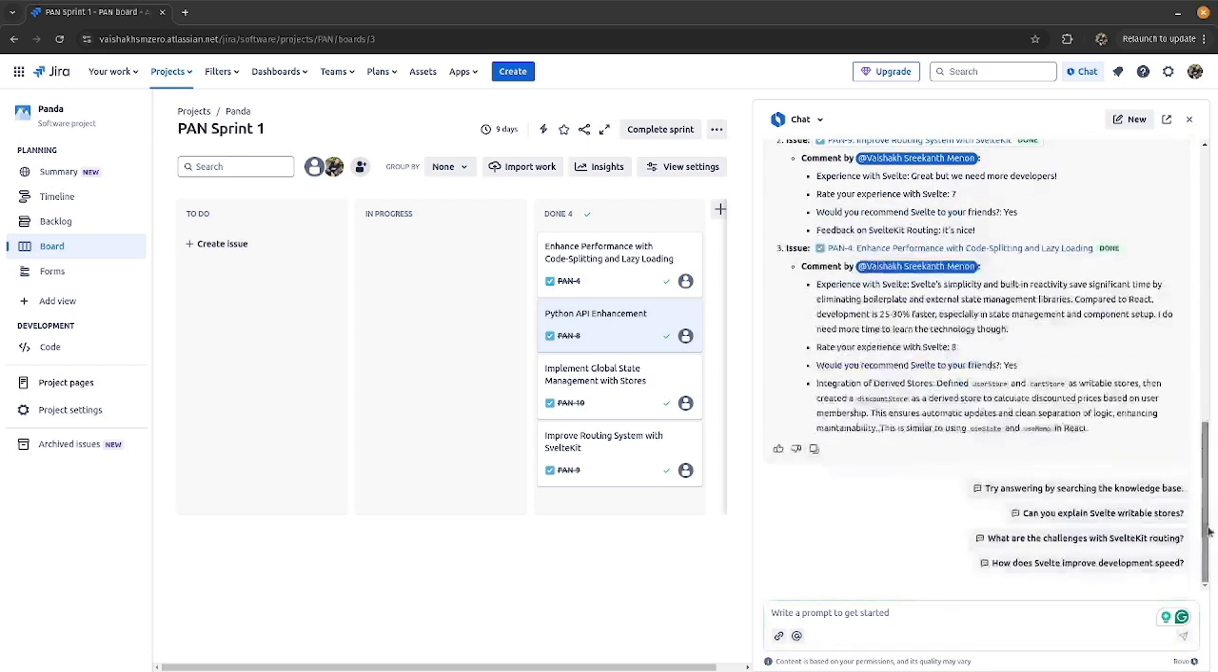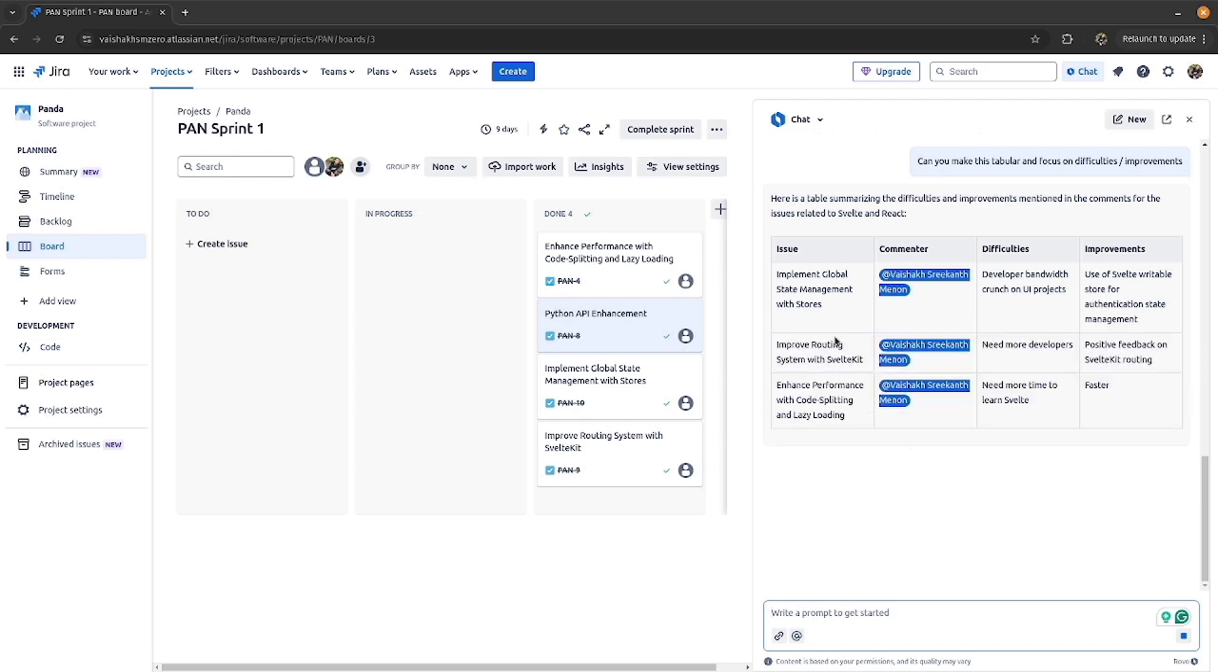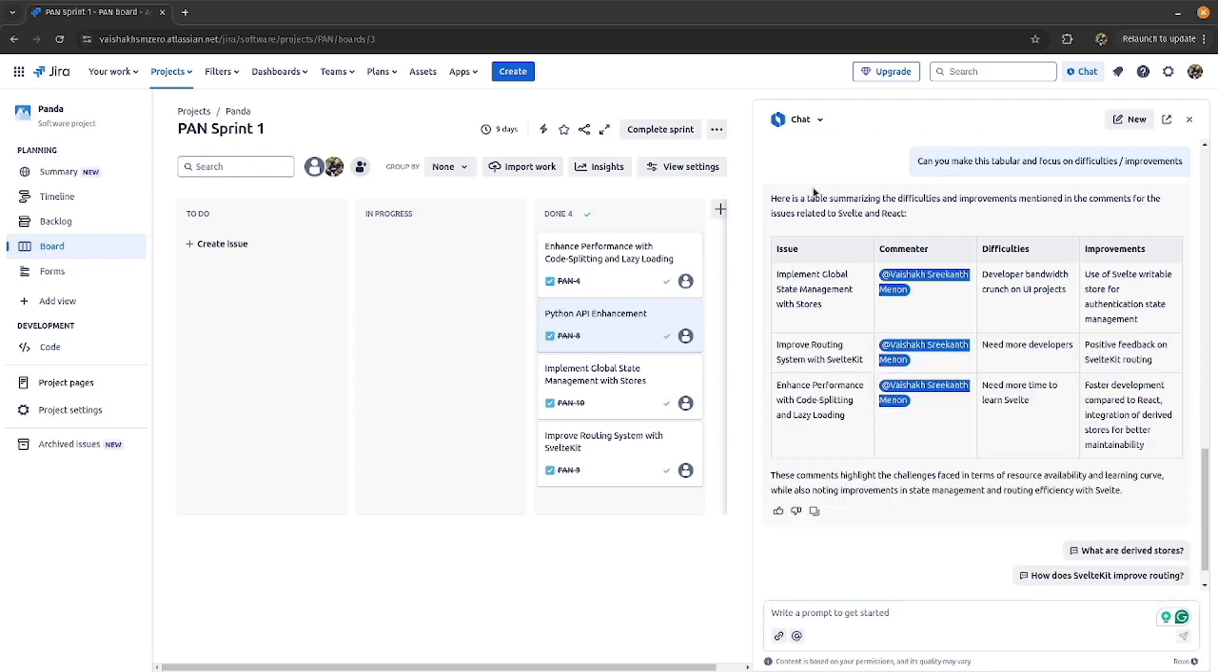This seems a little difficult to read, so I'll ask it to display this in a tabular fashion. And yeah, as you can see, it has gone through all the comments, and it has told that, okay, these are the difficulties that people are facing. So I see a common theme that there's developer bandwidth mentioned here. There's need more time to learn Svelte, need more developers. So probably the leadership could take a look at this and say, okay, we need to hire more people, or we need to give more training.